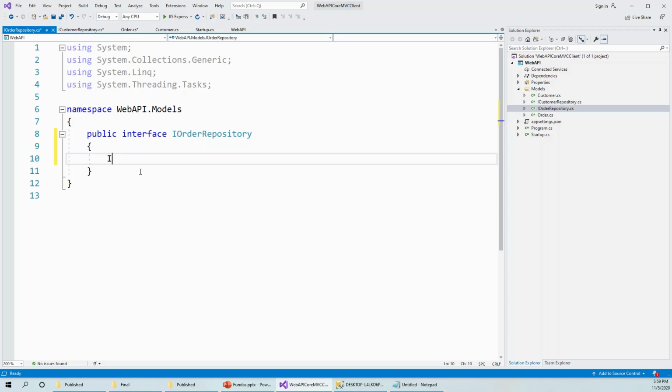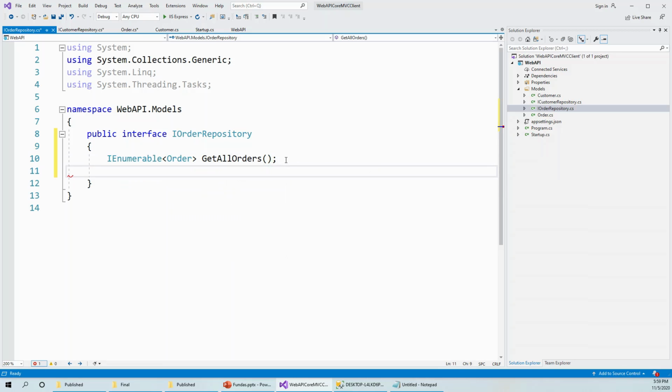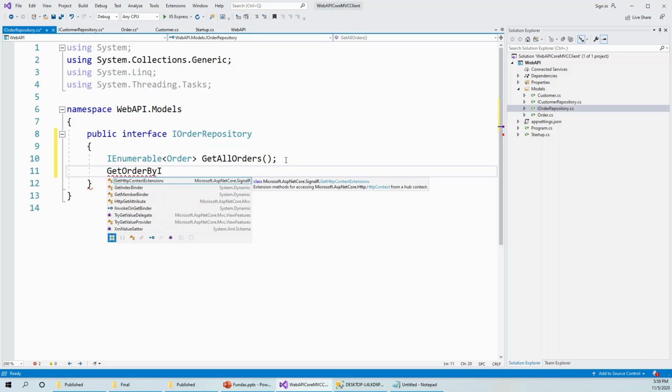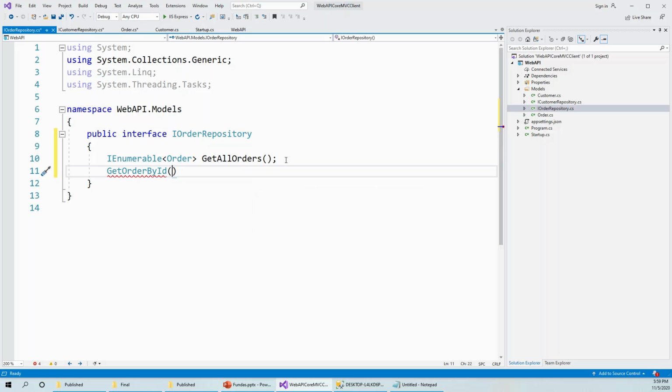So again, IEnumerable of Order, GetAllOrders, all the method signatures, and then GetOrderById with the parameter integer id. Now this will be returning an Order type, so Order. Okay, why is this blue line coming? So Order, GetOrderById.